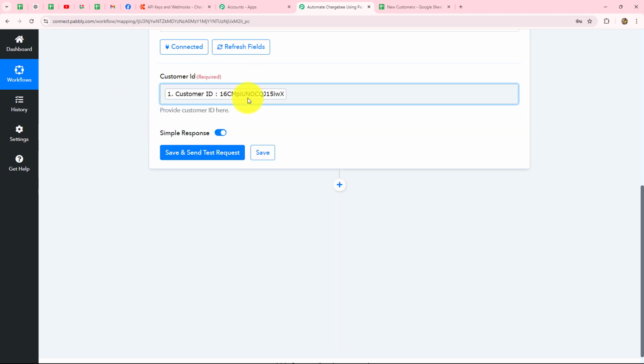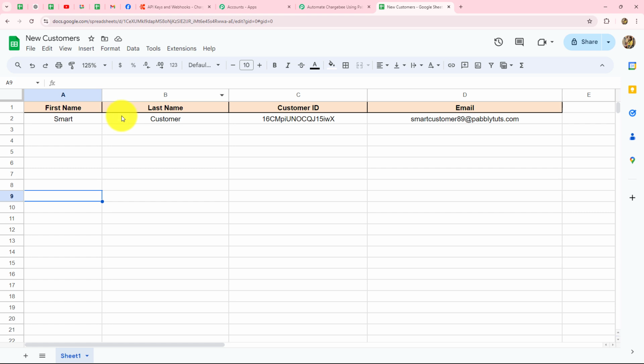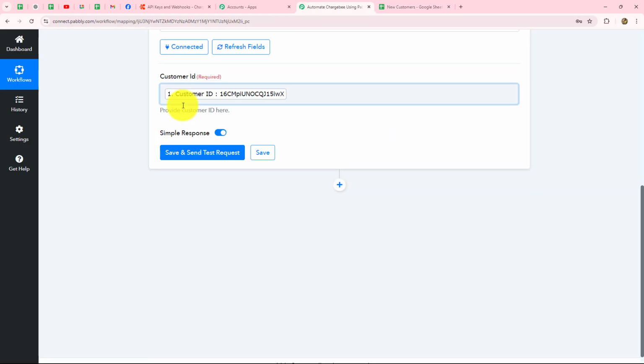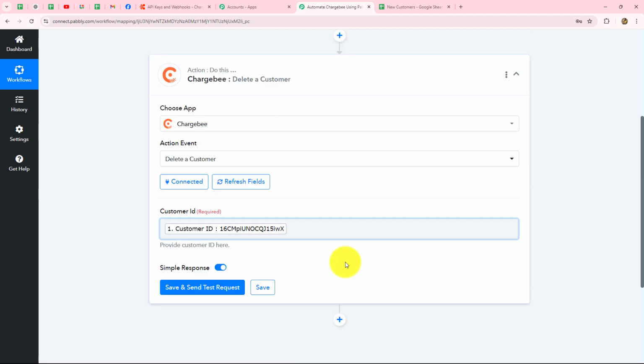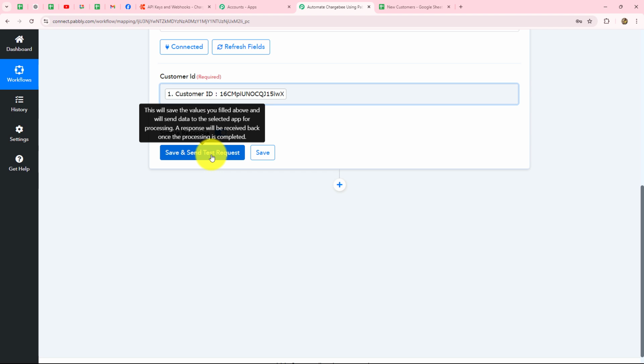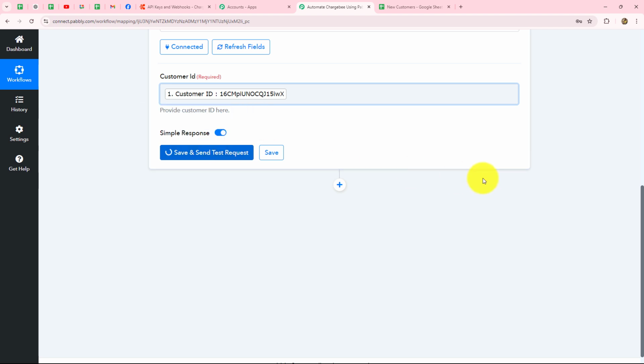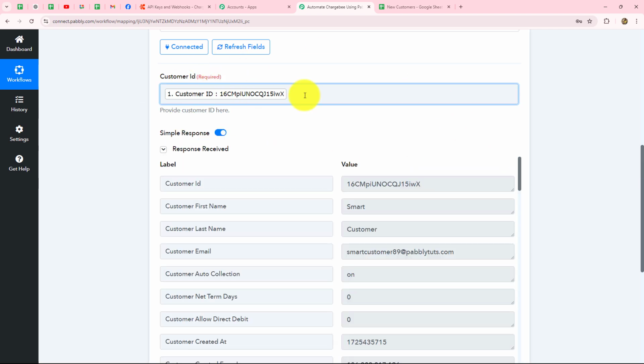Mapping is inserting data from a previous step as we have done over here. When we map data, it becomes dynamic and automatically with each and every new response, it is going to be replaced. So now when we have mapped this customer ID, whenever a new row is added in our spreadsheet and the response is captured inside Pabbly Connect, this customer ID is automatically going to be replaced with the new ID of that new customer of whom we have received the response. In this way, we are going to automate the entire process of deleting the customers from Google Sheets. Okay. Now, as we have mapped this ID, let's click on the Save and Send Test Request button. If you enter this ID manually, it will become static and then it is not going to be replaced. So you will not be able to automate your process.